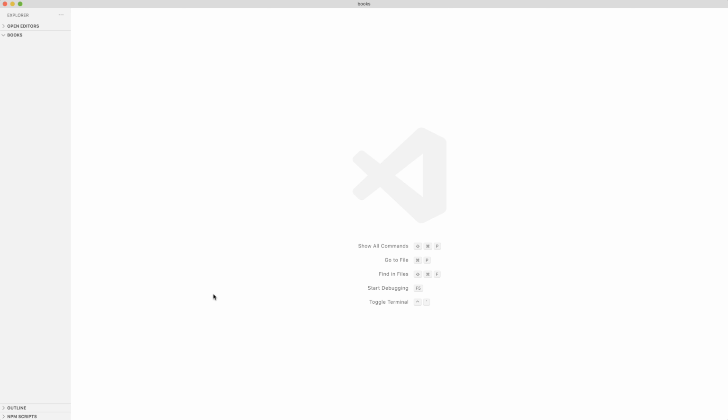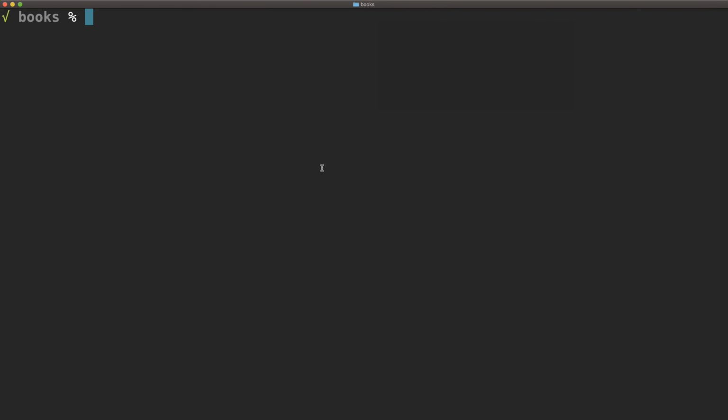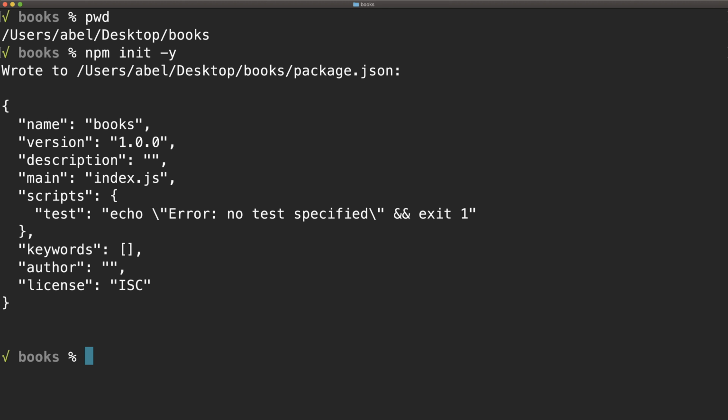As you can see here, I have my editor open and I have an empty folder called Books. That Books folder happens to be on my desktop. And here I am in the same place in the terminal. If I show you the path, you can see there that it is Desktop/Books. Now at this point, I'm going to go ahead and create my npm application. I'm simply going to enter npm init and then -y to go with all the defaults, and you can see there that I have done that.